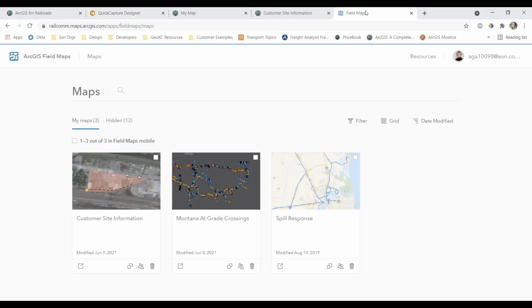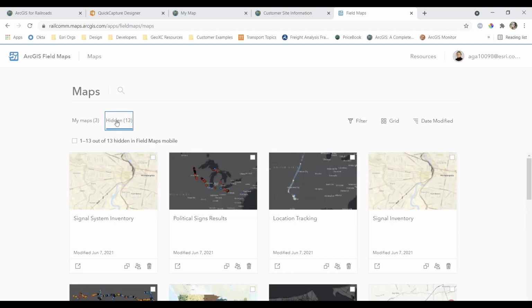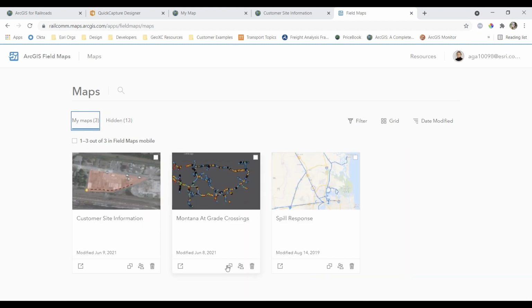I'm in Field Maps right now, and I can see all of the maps that I own that are ready to collect data. There's some editable layers in there. I can hide certain maps from the end user experience. So these are all of my hidden maps. And if I don't want one of these to show up, I can just check it here and say, hide in the Field Maps mobile experience. I can search for maps in here as well if I've got a lot of them.